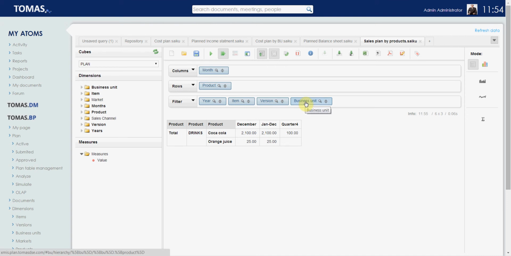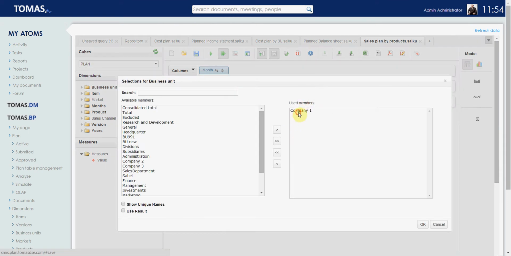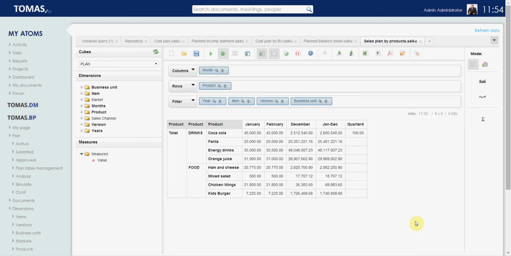To get back to our original table, we click on Business Unit, deselect Company 1, we go to the top of the list, select Total, and click the arrow and OK.